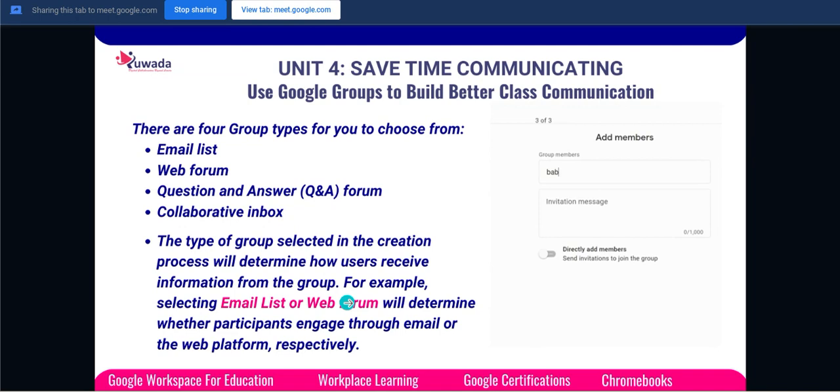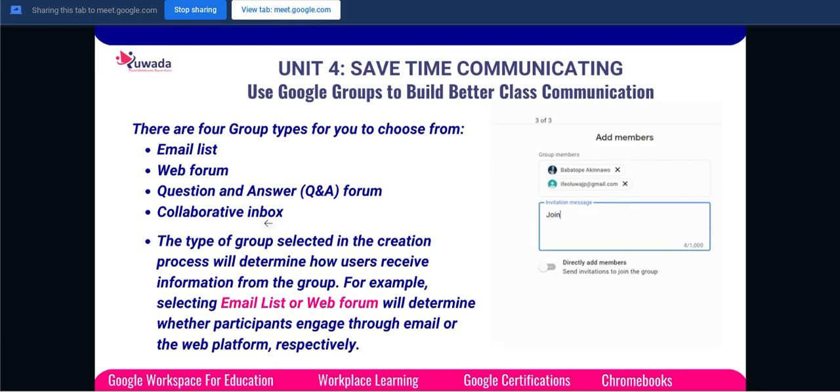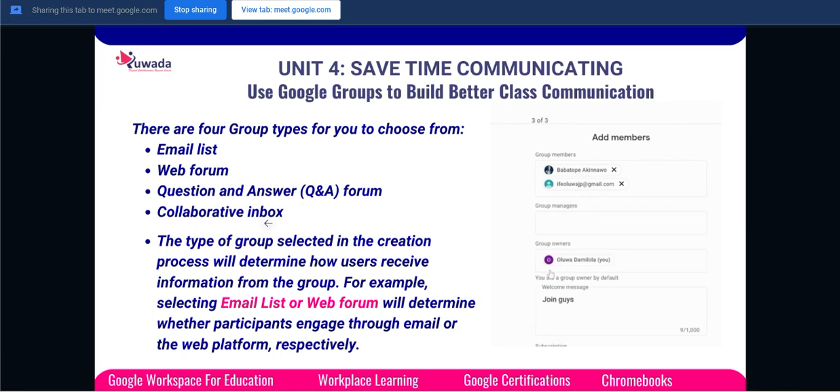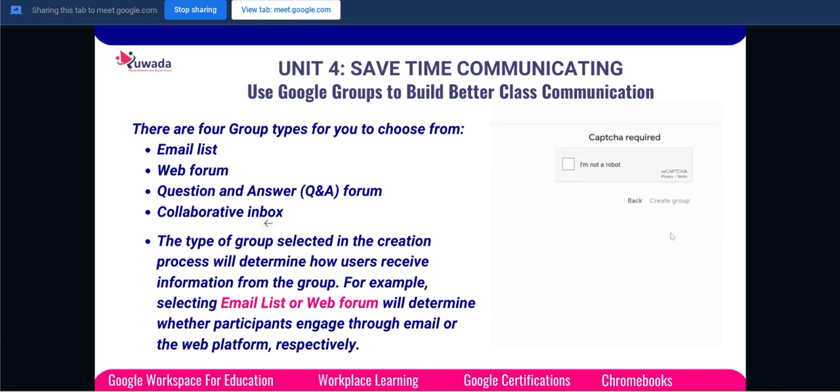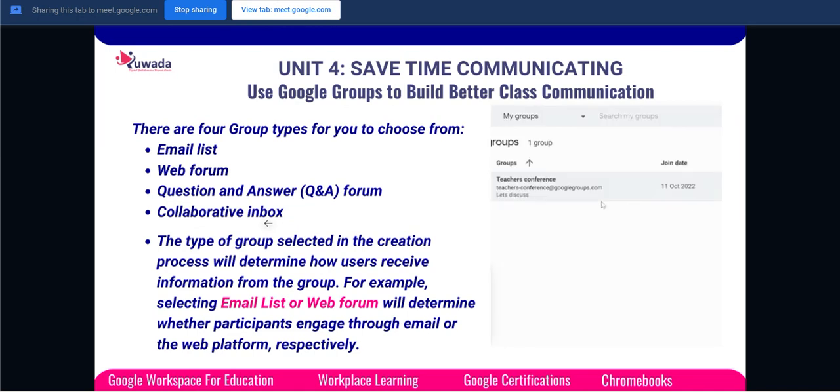But if you select web forum, they will be able to go to Google platform, that's the Google group, to drop their message, and you also get notification. So we also have collaborative inbox where all the information is in one inbox. Everybody sees what another person has posted or the question they've asked. And we also have question and answer forum. In a question and answer forum, someone can drop a question, anybody in the group can respond to the question, and you see that a particular response has been made and it will be there. So subsequent people will not need to ask the same question, and if it has already been answered, they too can see it as well.